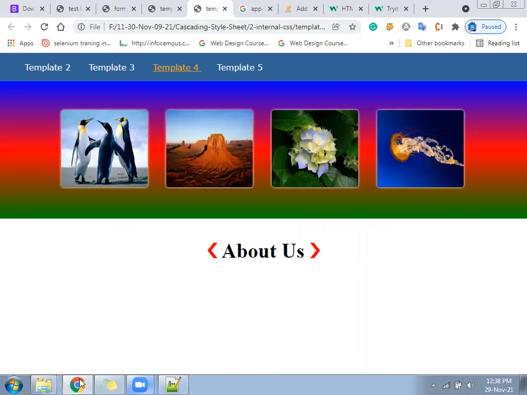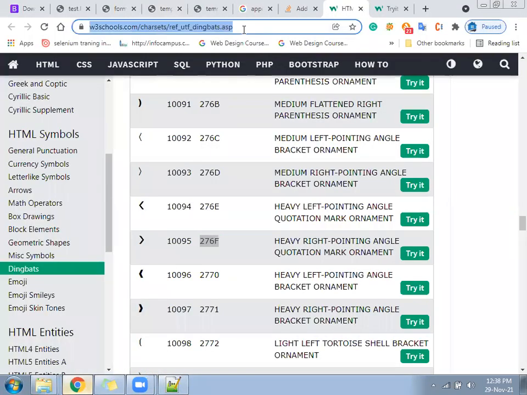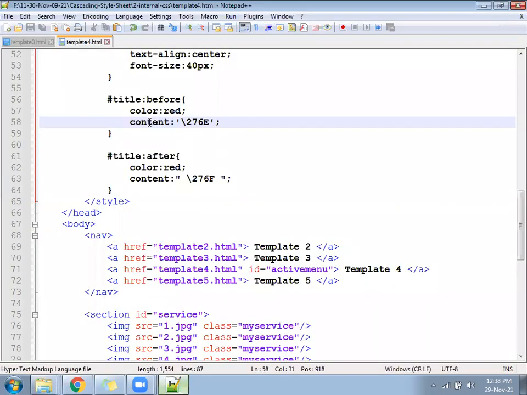So what we can do, you can take this URL and from here, whichever icon you need, you can take the icon and call it like this. Content remains the same. We'll take the hexadecimal number from there and we will start with the slash.